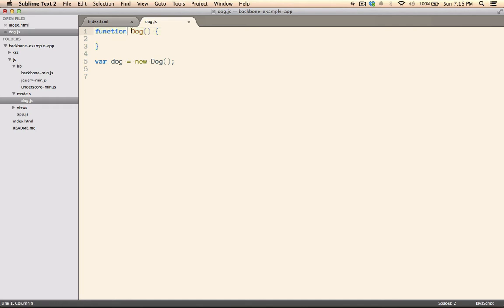So instead of creating a function Dog with a capital D, I'll actually use the Backbone library to create this constructor. So instead what we're going to do is say Dog equals Backbone.Model.extend. Okay. And then as an option to the extend method, we are able to pass in our own changes by passing in an object like this. So we just put curly braces inside there and open it up.